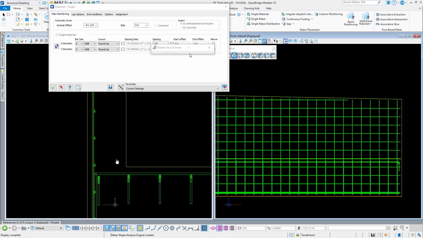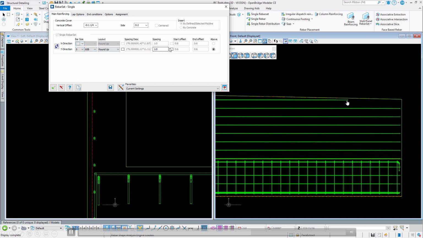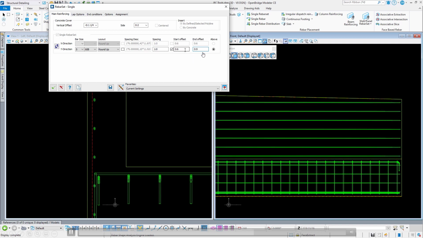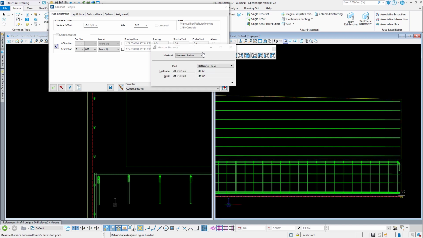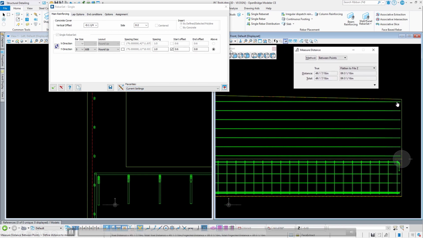But if I look at it in the plan view, this top bar, I only have it running a portion of the length here, and I want that to run the full length. So I'm going to change my end offset for that and move it down. Instead of about 6 inches from the top, I moved it down about 8 inches from the top. So that was able to give me a full bar across the top here.